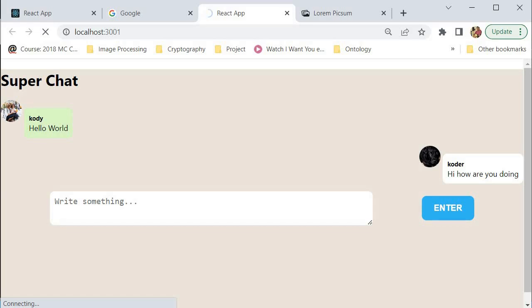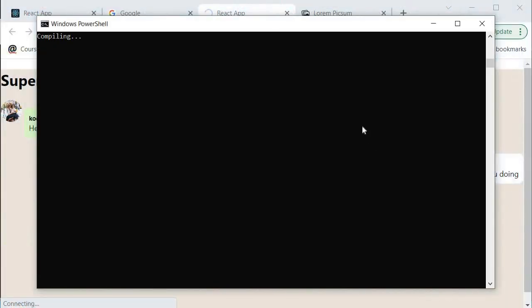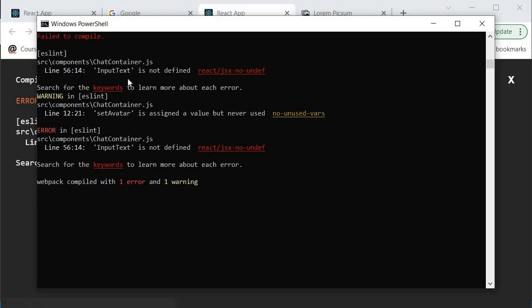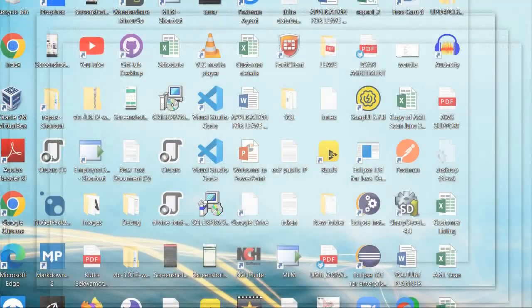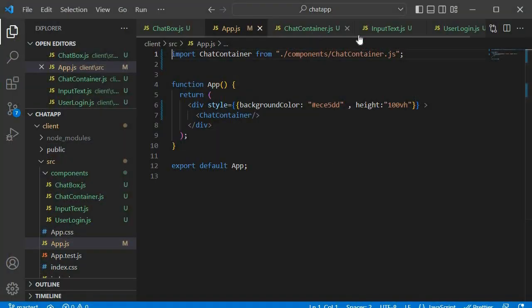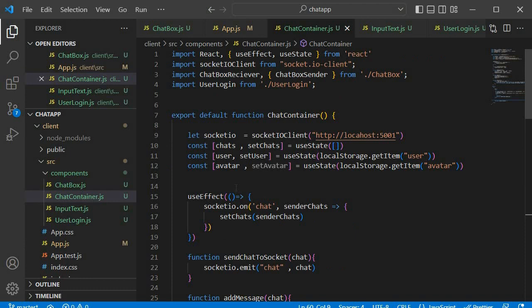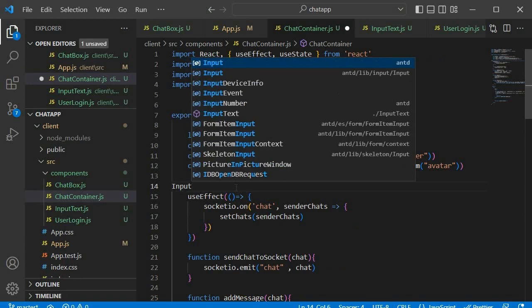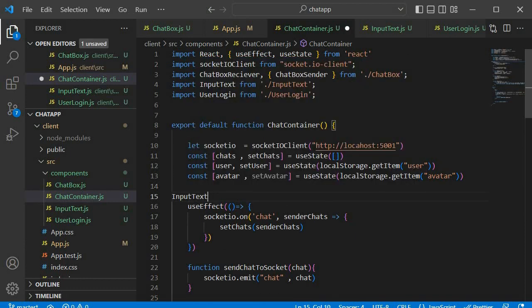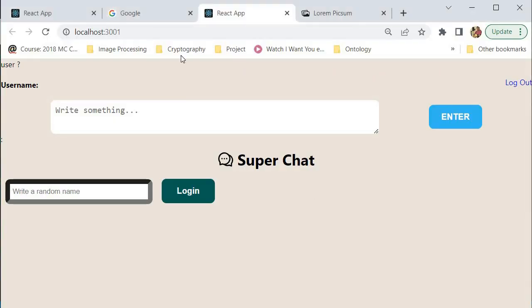All right, so we're going to refresh this. Okay, so we're waiting for it to compile. So it says input text is not defined. All right, so we need to make sure that we import input text at the very top of our application. So let's go back and go to chat container. If we just type it down here, that's going to be automatically imported. Get rid of it and go back to our super chat.